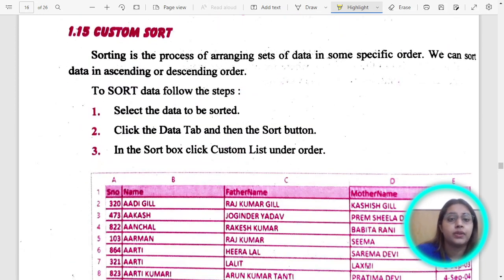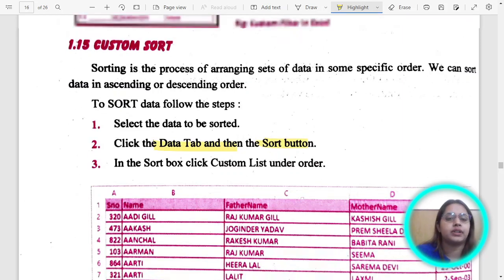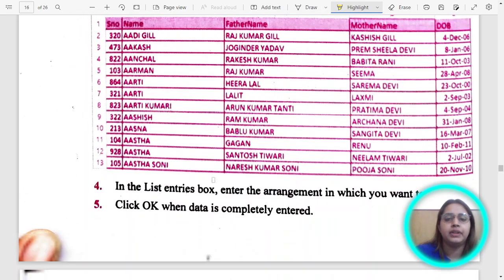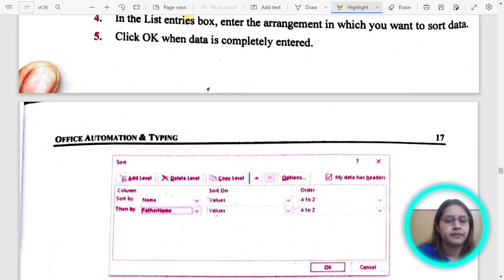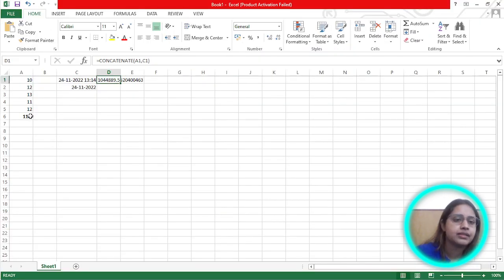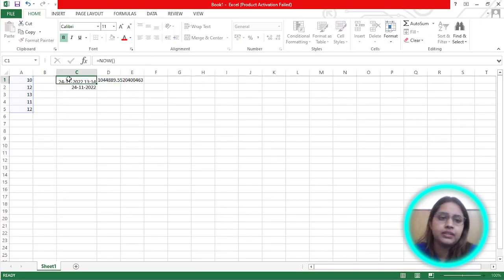Then custom sort. In the data tab, you will have sort. Here also in the data tab, you have filter. And here you will have sort. So if you want to sort the name according to alphabet in the alphabetical order, you can do that. Okay. For example, here these marks. Let me just delete it.